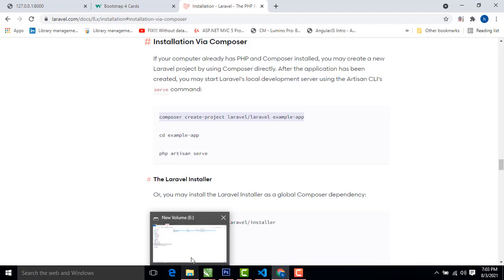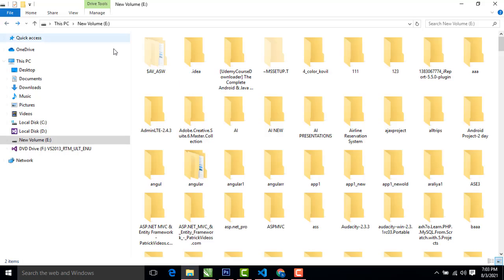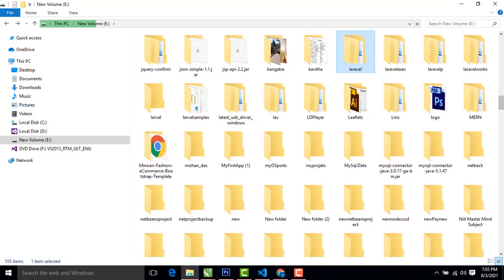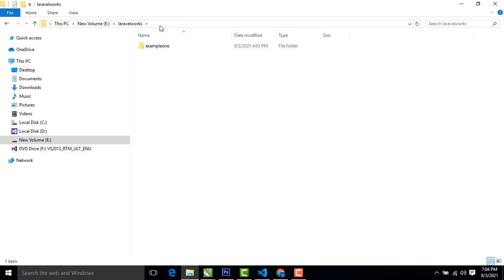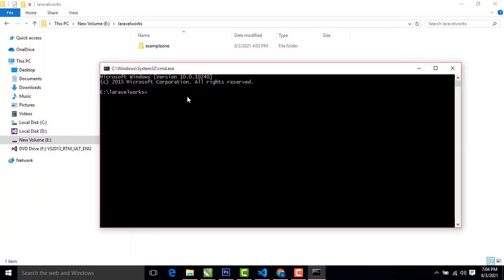Before that, what I am going to do is go to the E drive. This is the E drive. This is the folder where I am going to create the Laravel projects. This is the project folder, Laravel works. Inside it I am going to create the project. So here we have to type cmd to open the command prompt, right click and paste it here. You have to change the name to first web. I just changed this to first web. Press the enter key on your keyboard.